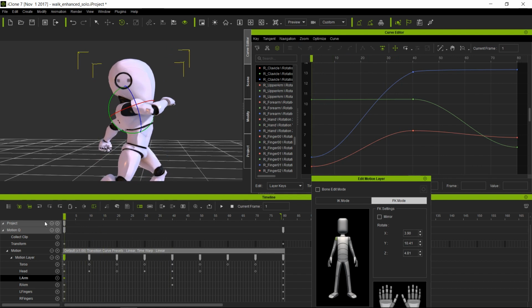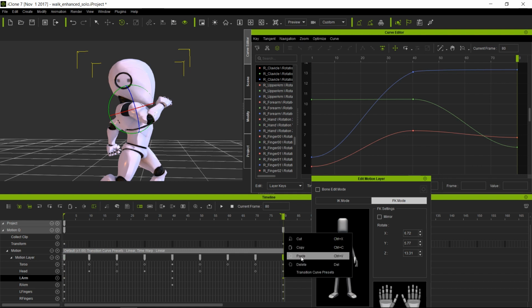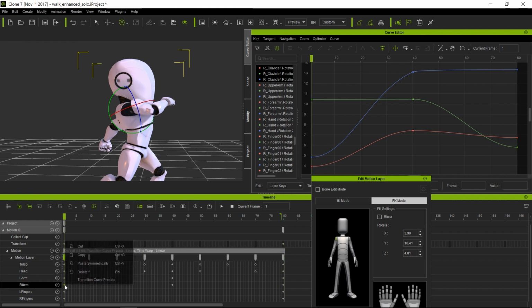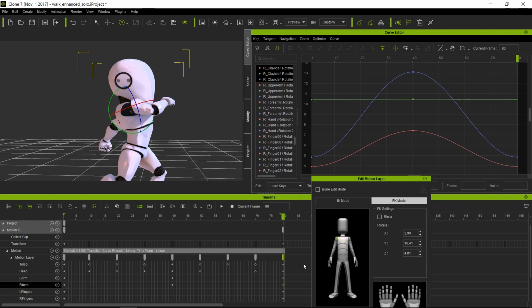So now what we're going to do is select this key and copy it, and then we're going to paste this, not symmetrically, but just paste, like so. And then we're going to do the same thing with the right. We are going to copy and paste on the right arm over here at the end of the cycle, like that. All right, so see, now we have a nice even curve from beginning to end. Okay, so now we can start playing with the curves to give it a little bit of follow through as it does the walk cycle.